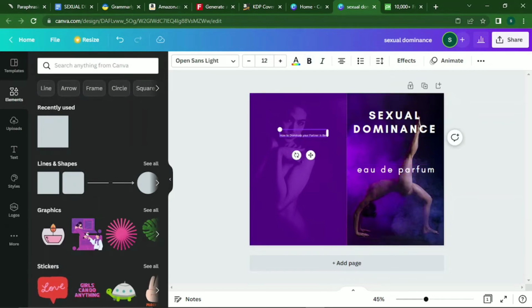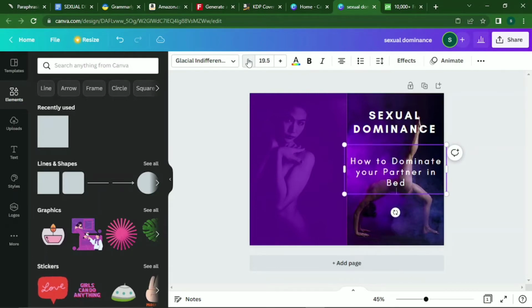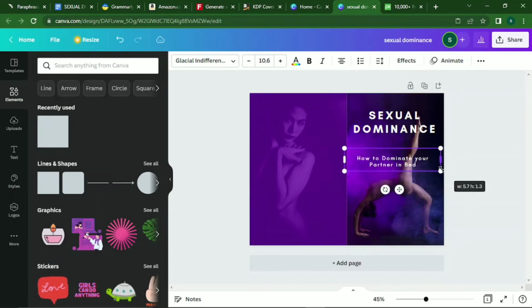So for this, how to dominate in the... I would copy that as well, and I'll put it within this as my subtopic. Now, not all books should have a subtopic per se. It makes sense to have one for something like this. So I will just edit.